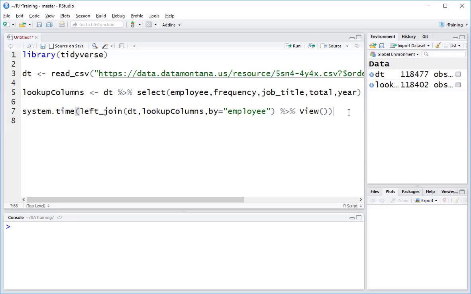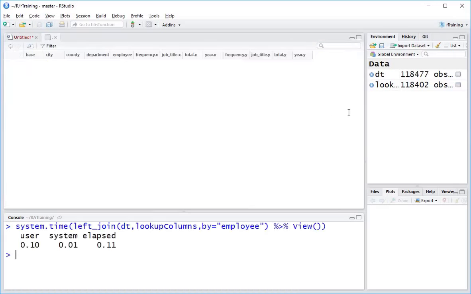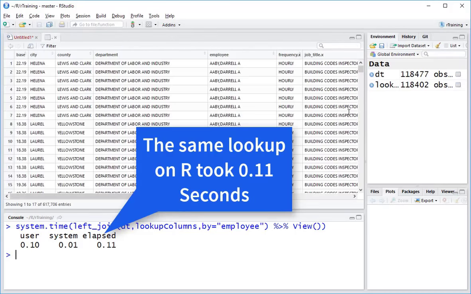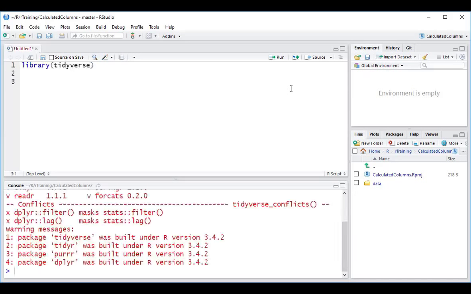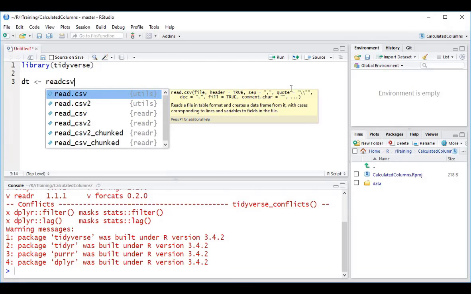None of this is really an issue in R, which can run calculations across millions of records instantaneously. In this example, we're going to go over how to create some calculated columns using the mutate function in R. We're going to start off our script by loading the Tidyverse library, followed by loading some data into an object called dt using the read CSV function.